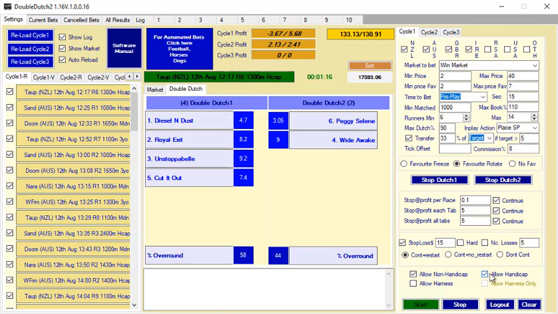Allow non-handicap and allow handicap, so if you have them ticked it will bet on all races. And then if we have harness ticked, then it will bet on the harness racing in Australia and Sweden, I guess, if they've been covered. And if you tick allow harness only, then it will only look at the harness racing, it won't bet the gallops. Okay, so that is basically how it works.